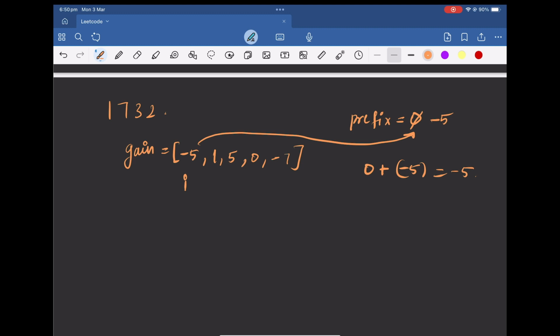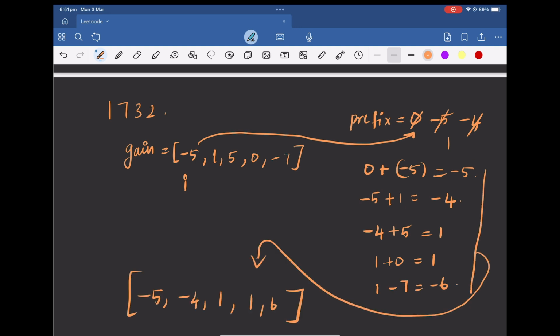And then now i increments to 1. So we are going to add that to our prefix, which is -5. -5 plus 1 equals -4. And the new prefix value is -4. And then we are going to continue this process till we get to the end of the array. If we go through the other parts, we'll get this array, which has the values -5, -4, 1, 1, 6, which is the same as the array that is given in the explanation.